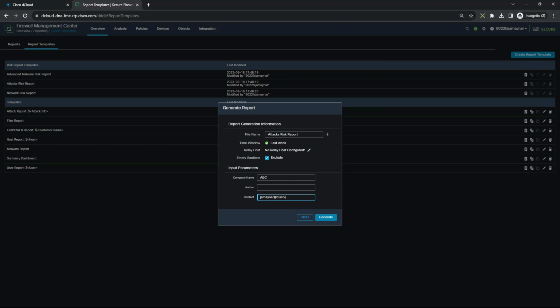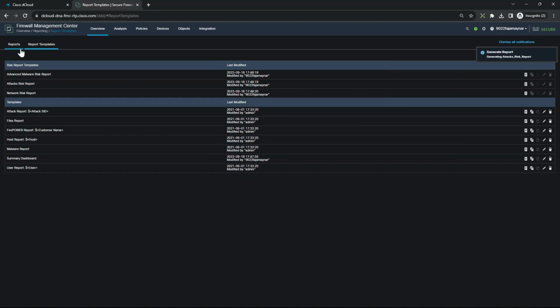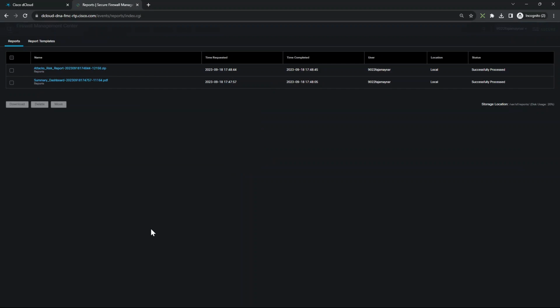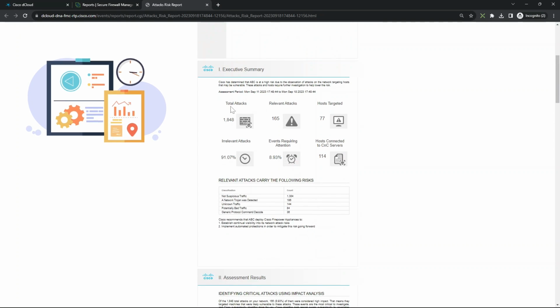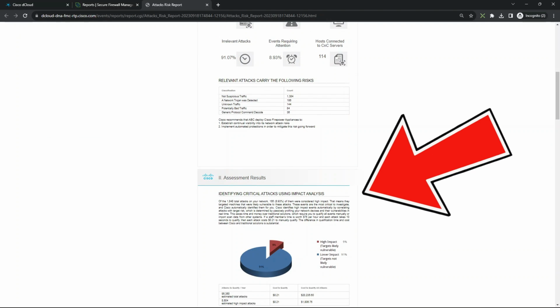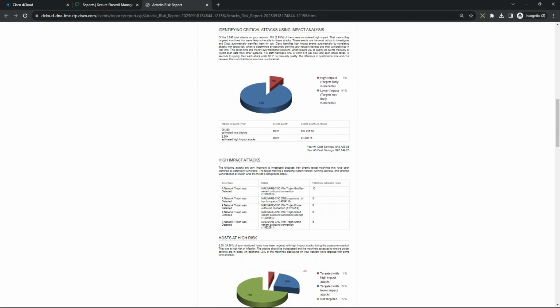Now let's go ahead and look at that attack report. This is focused on attacks themselves. It shows me total attacks, relevant attacks, assessment results. It gives me a cost breakdown as well, which is really neat because I can look at the number of events that are taking place and our ability to understand the true impact of those threats.